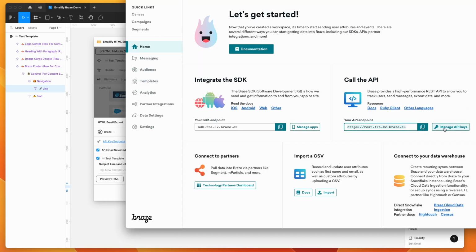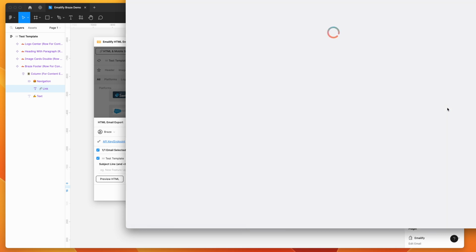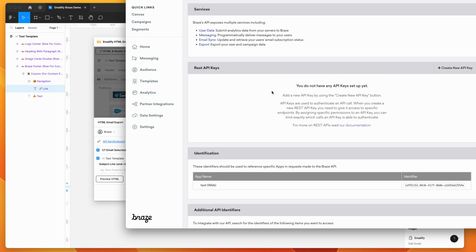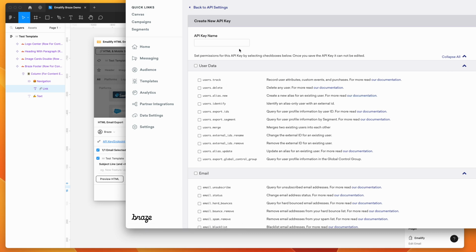And then we're going to go to our Manage API Keys section. So if you click on Manage API Keys in Braze, that's going to take you to a new page to create a new API key. So we don't have any set up yet, so we're going to click on the Create New API Key button over here. And then all you need to do is give it a name.